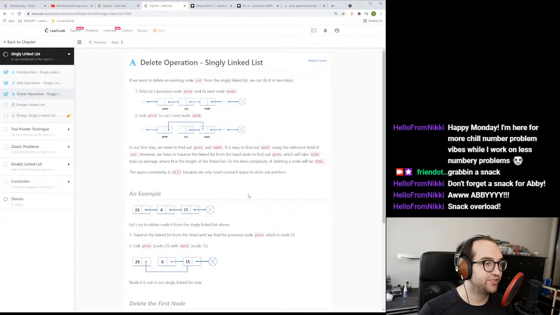To delete an existing node cur from the singly linked list, we can do it in 2 steps. Find cur's previous node previous and its next node next. Link previous to the next node next.